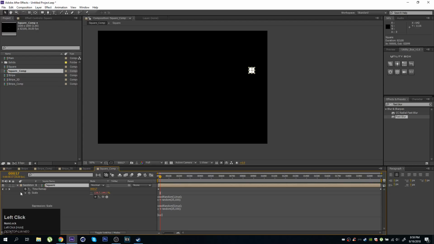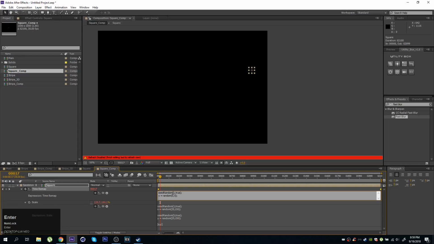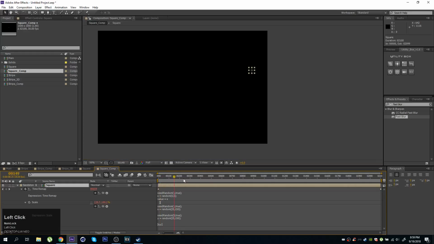enable time remapping. And basically here I want each layer to start at a different time. So let's say, for example, that for this layer I wanted to start at the 5-second mark. I would go something like value plus 5. So instead of 5, I will just add a random number between 0 and 5. So let's type seedRandom(1, true), and x equals random, so there's a number between 0 and 5, and then I will simply use value plus x. So now each layer will start at a different time.